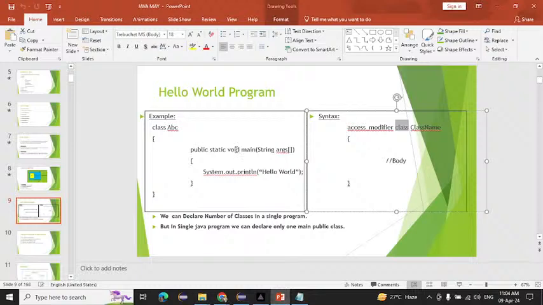That is the main method. And remember that JVM knows only one method, that is the main method. Okay, JVM knows only the one method, that is the main method. What is this? That is public static void main. For now you just have to remember these things. Okay, public static void and the main.